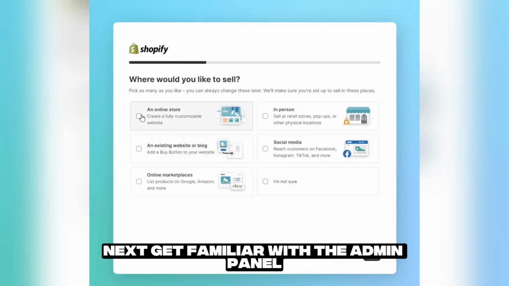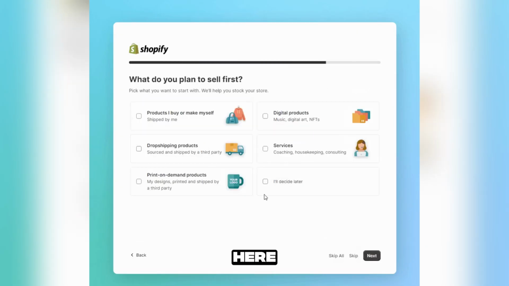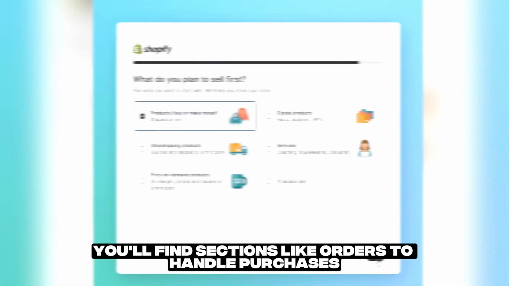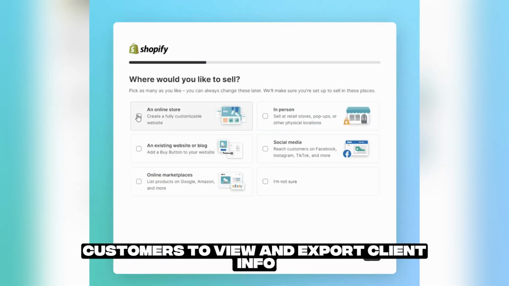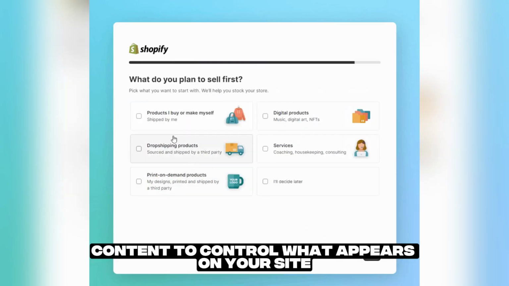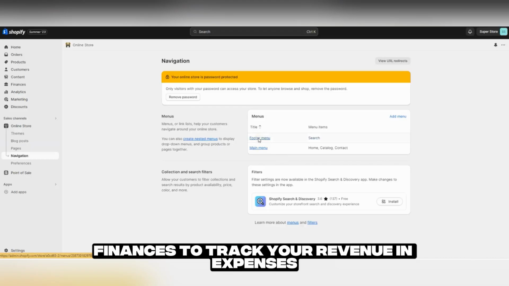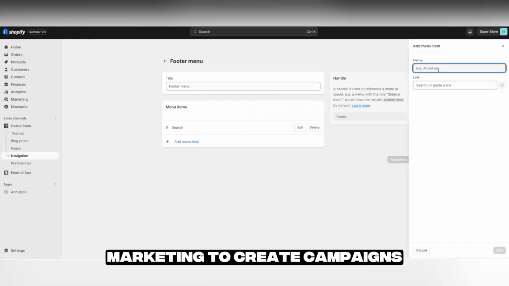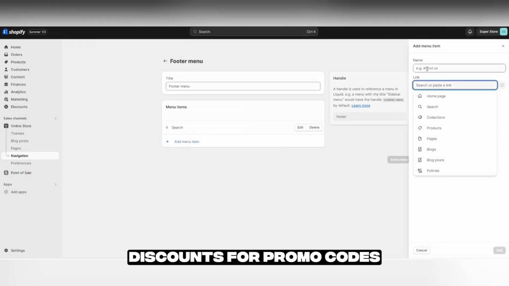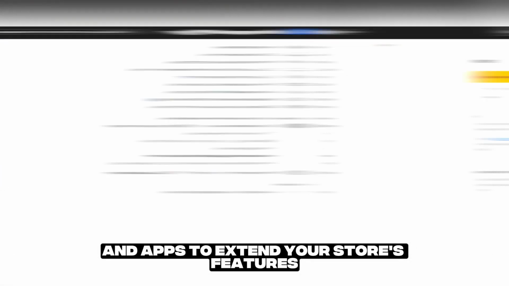Next, get familiar with the admin panel. Here, you'll find sections like orders to handle purchases, products to manage your inventory, customers to view and export client info, content to control what appears on your site, finances to track your revenue and expenses, analytics to monitor store performance, marketing to create campaigns, discounts for promo codes, and apps to extend your store's features.